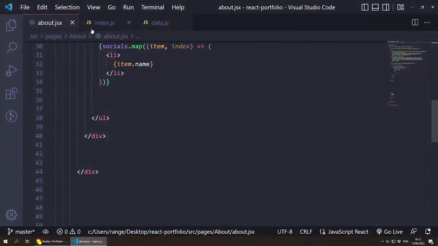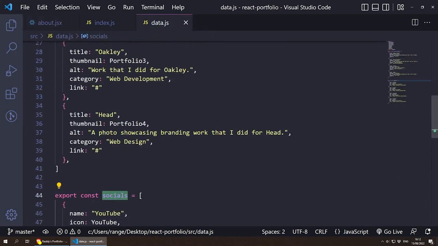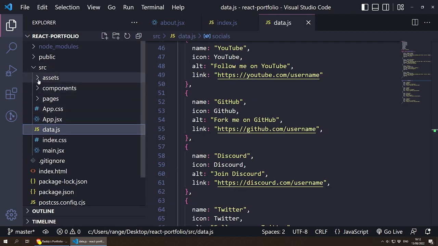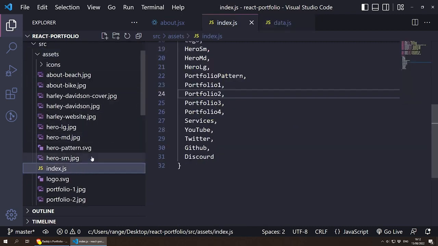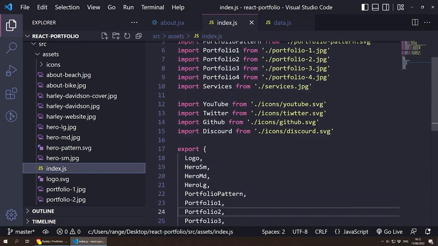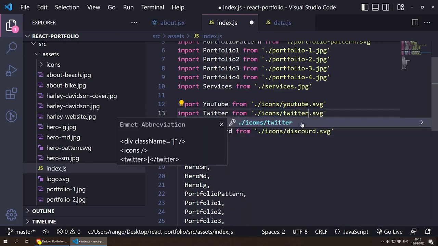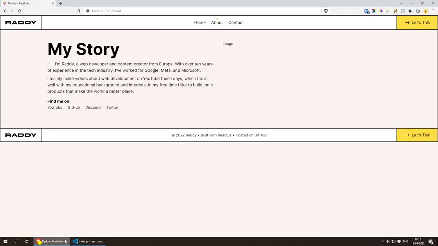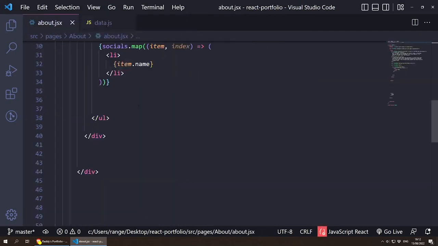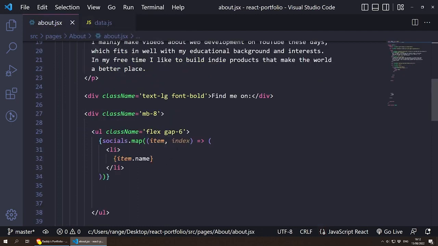Okay, let's have a look. So if we go back to data, okay, if we go back to the assets and then index, let's have a look at the Twitter here. So we have, oh, I misspelled Twitter. Hopefully that's the issue. Okay, now we have YouTube, GitHub, Discord, and Twitter. So we can go back, and that's it. So literally I've just misspelled Twitter and it wasn't finding the image.